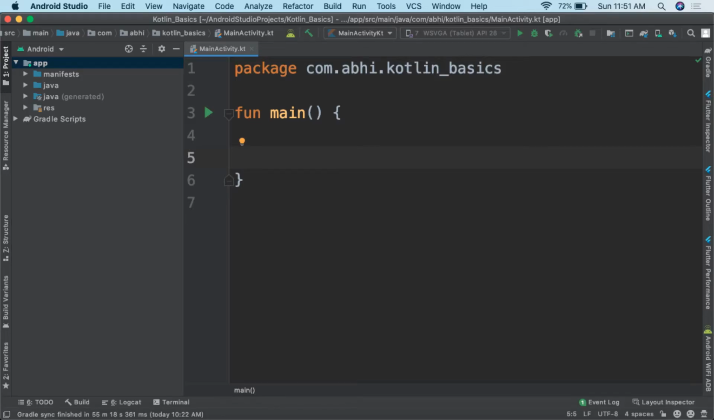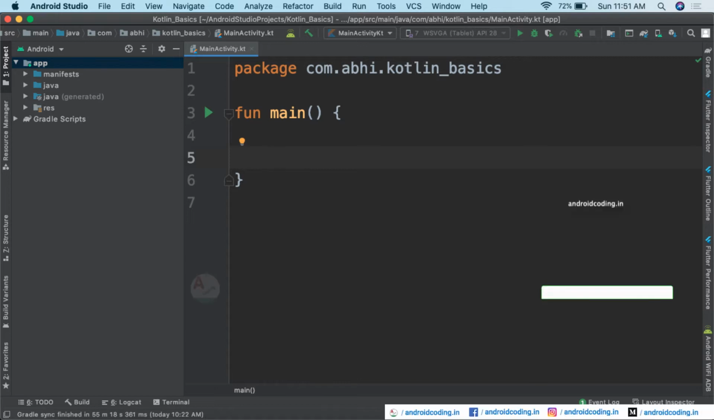In this blog, we will get to know what classes are and how we use them in our Kotlin programming. In our previous tutorials, we have seen various Kotlin beginner tutorials. If you have missed them, I am providing the link in the description section below.